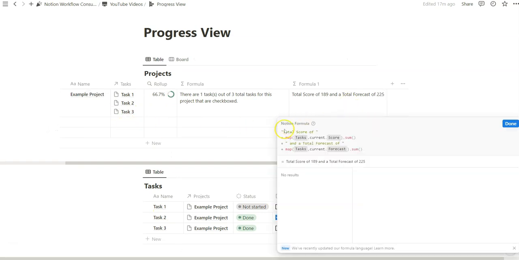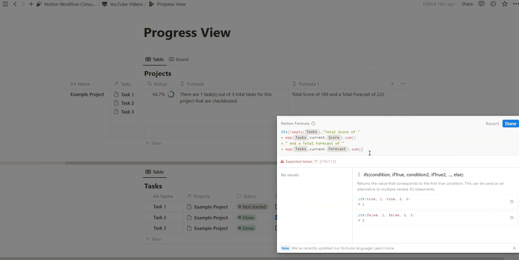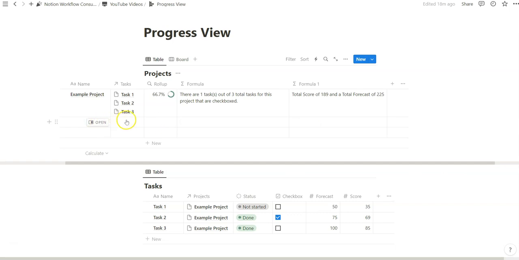So we're going to create that ifs function. If it's not empty, we want to show this, and then if it is, end the very bottom with a comma, two quotation marks. Now it disappears because tasks are empty. Here it's not, that's why we show it. So now we have tasks that are checkboxed out of all that are part of the project, and we can also show the total score and total forecast for all the task entries.